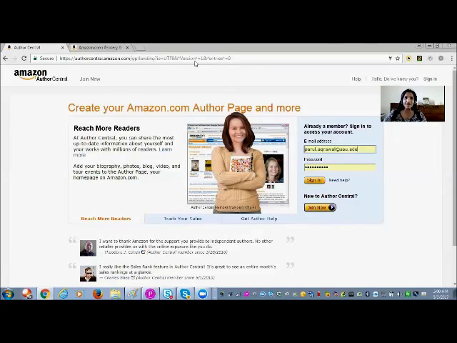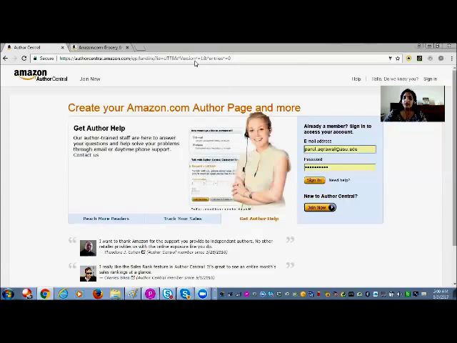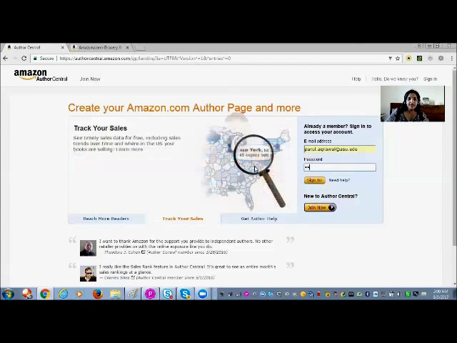So if you already have an Author Central account, you probably can just sign in. But if you do not have one, then you have to essentially sign up for a new account. And most of the time, this account is associated with your primary Amazon account. So if you already have an Amazon account, then you should be able to do it really easily. If not, you can create a new one. So I'll sign into my account because I already have one.